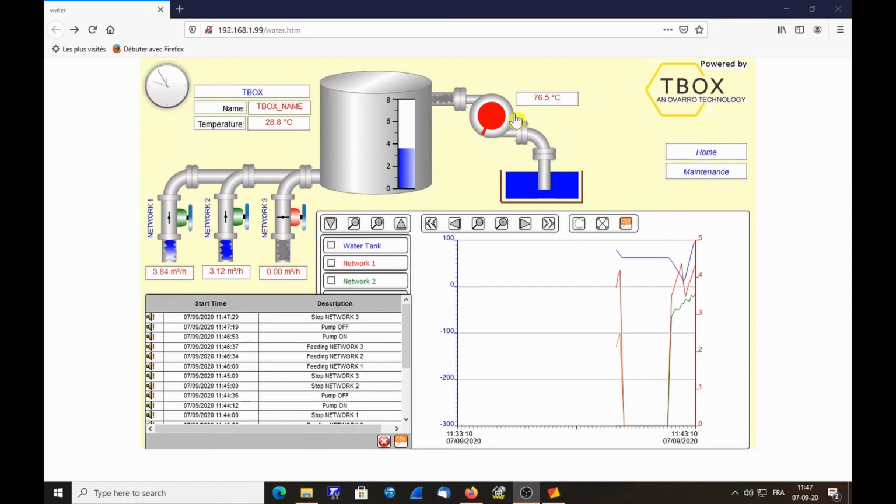Here is the web form online. I have left TBox running a little bit so that we can have some data displayed, so we can see the valve activity. So I can manually activate the valve. Then when the valve is active, I can see the flow going through the pipe. I can see the flow, the current flow when it is active.